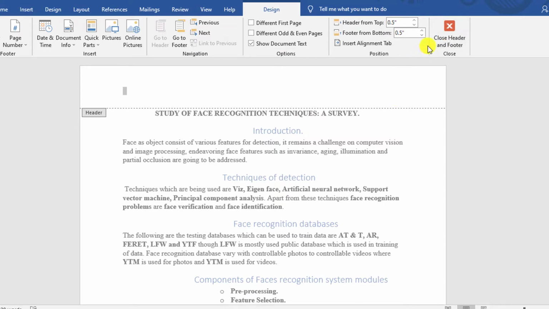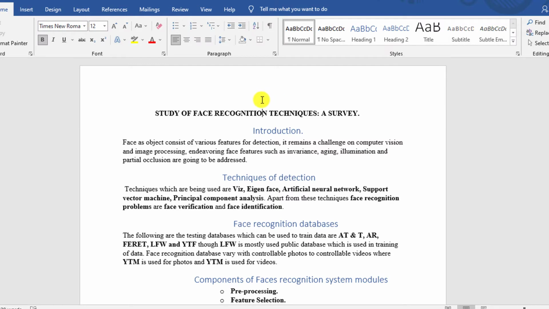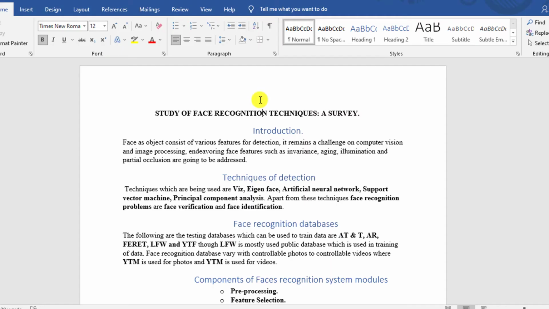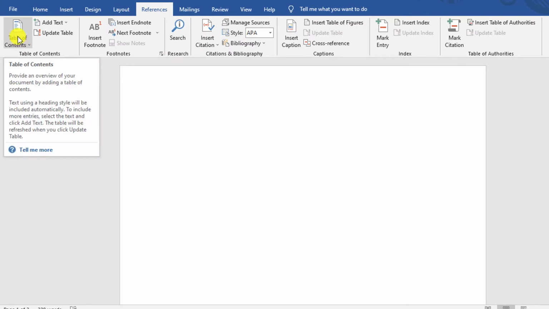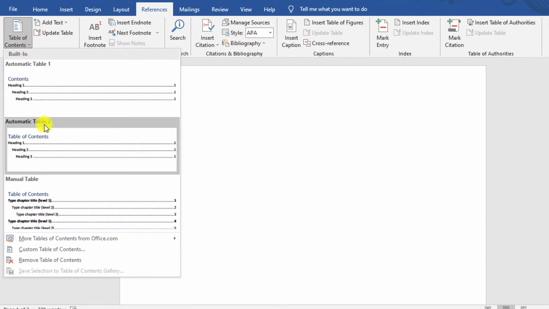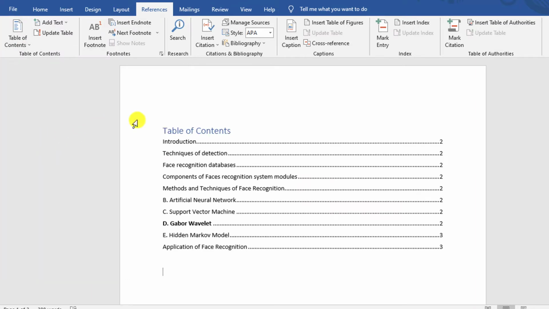So click on insert, footer and header. So press enter, then you should remain with a blank page. I click on references, then I choose table of content. Once I click here, then I choose automatic table of content 2. Boom. Now you can see we have a good table of content, as you can see here.